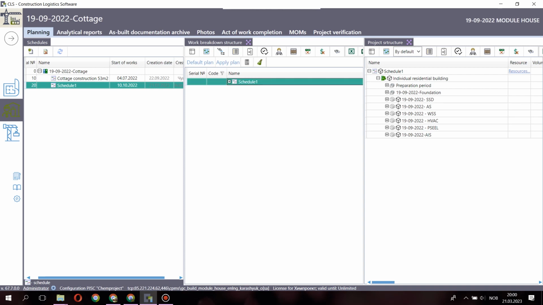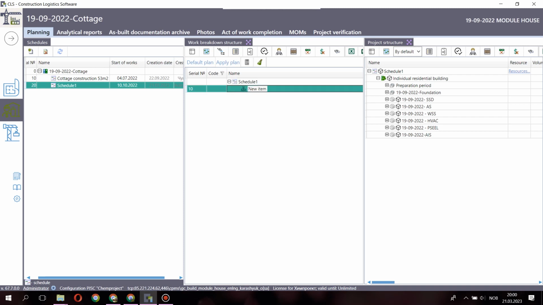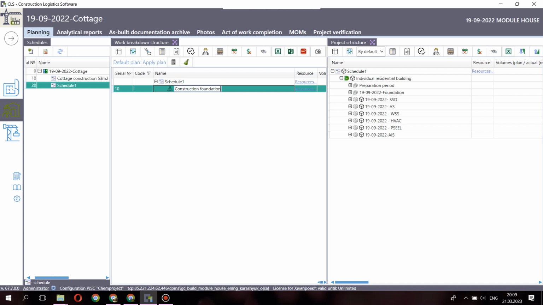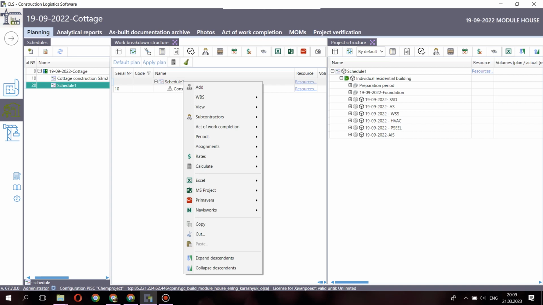We can see the plus that was added. Let's press it and rename. Also, it is possible to create a planning schema structure by choosing it from a directory of schedule templates.